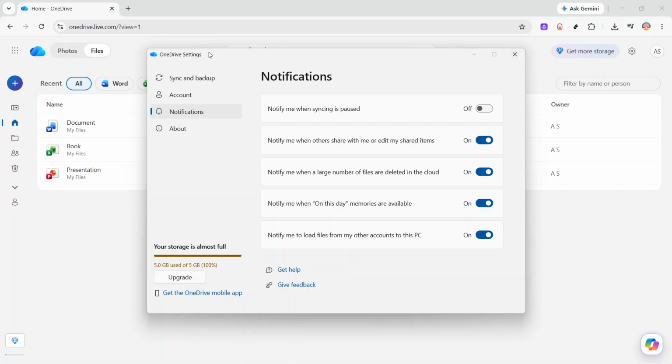Next, move to the left-hand side of the settings window and select the Notifications tab. This section controls the types of alerts and messages OneDrive is allowed to show. It's the area you'll want whenever you need to reduce distractions or customize how OneDrive communicates with you.